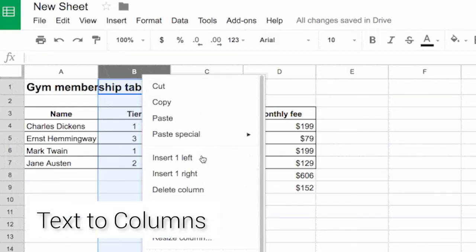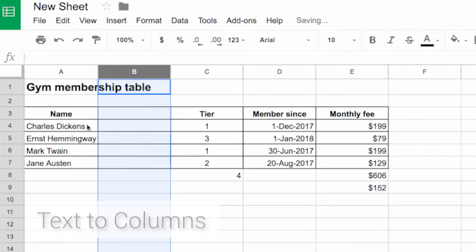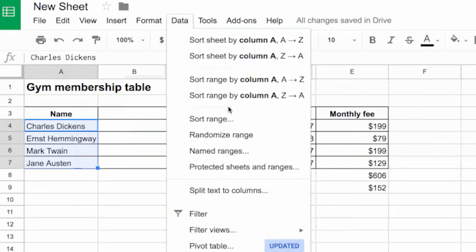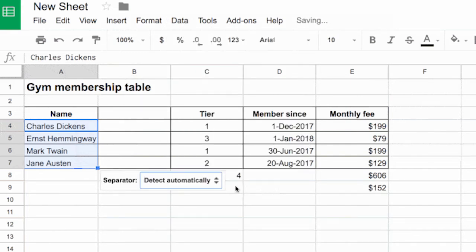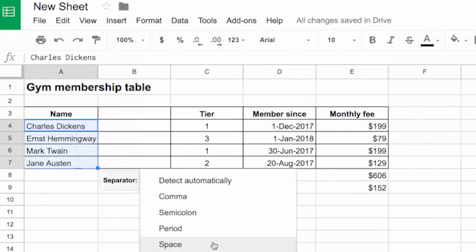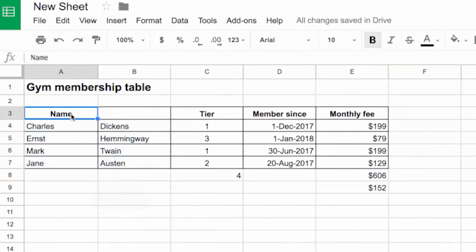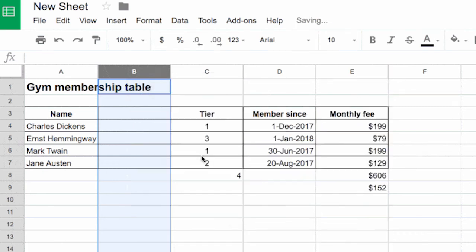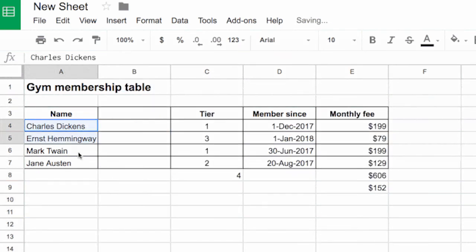Let's say you want to separate your text into several columns. For example, you wanted to separate a full name into a first name and last name. We can do this using the text to columns feature. To do this, create a new column to the right of your data. Highlight the data you want to separate and click Data, then split text to columns. On the submenu that shows up, choose Space.